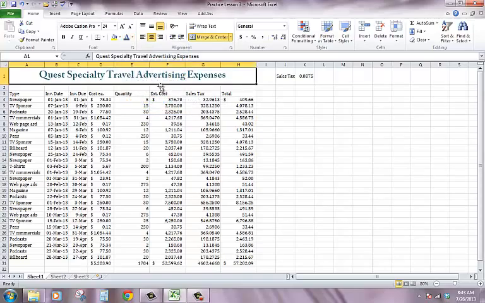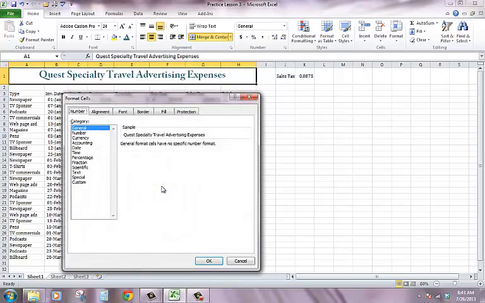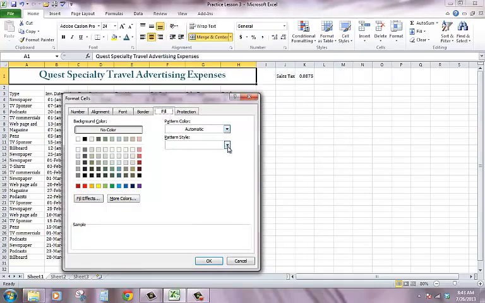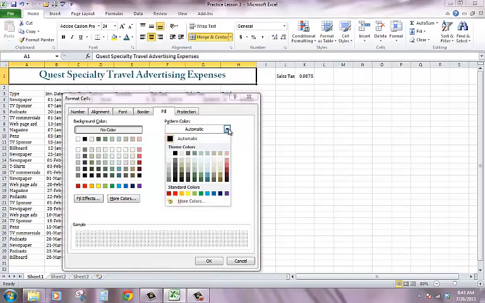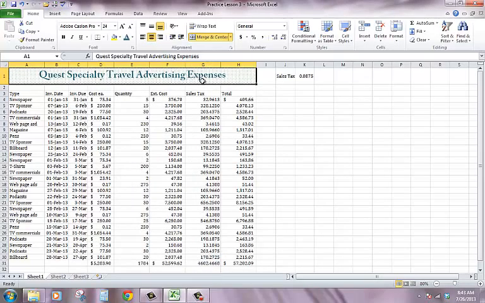Now I want a pattern fill behind this title. So with my cell A1 selected, I'm going to right click it and go to Format Cells. And then I have a tab that's for fill. And here on my pattern style, I have some different options. Now in your assignment, it will tell you choose 6.25% gray. So you just need to hover over these until you find the one it's asking for. And then if I want that to be a color, I select it and it's patterned those dots behind my title.